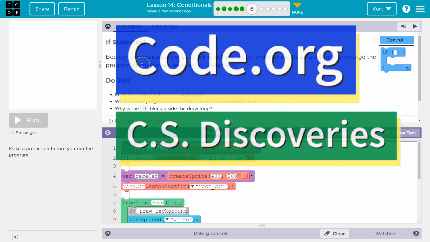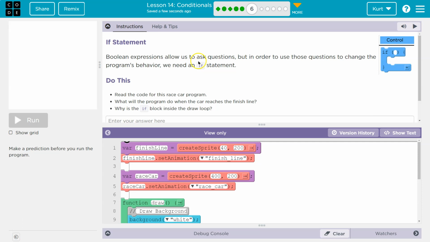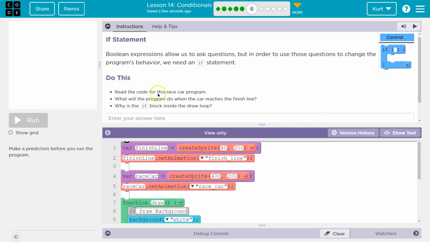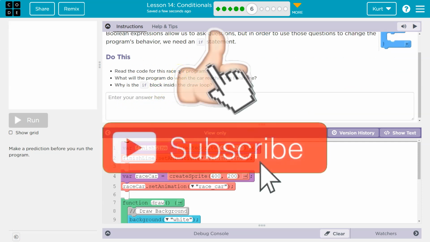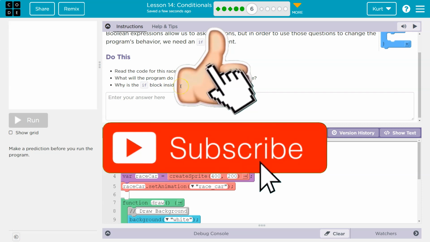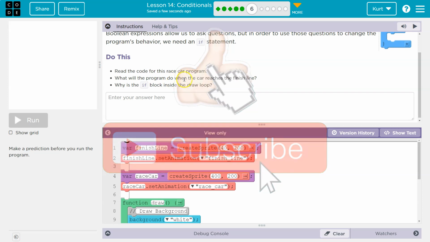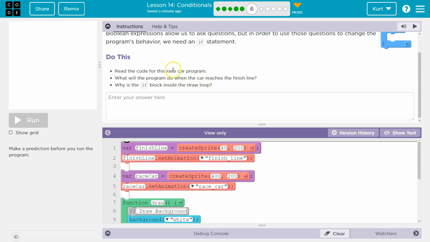If statement. Boolean expressions allow us to ask questions, but in order to use those questions to change the program's behavior, we need an if statement. Yep, we're going to say, hey, computer, if this is true, if we've crossed the finish line, if something happens. Read the code for this race car program. What will the program do when the car reaches the finish line? Why is the if block inside the draw loop?